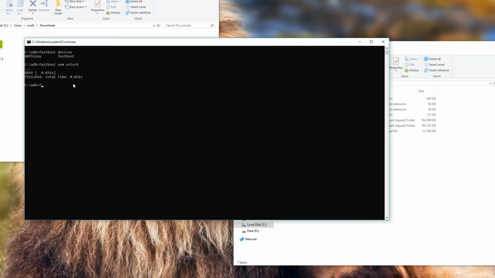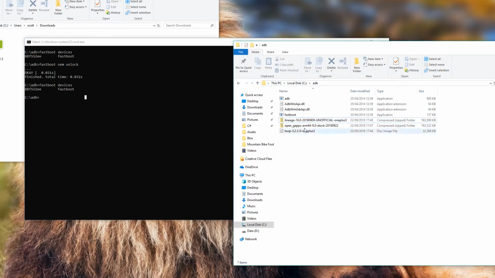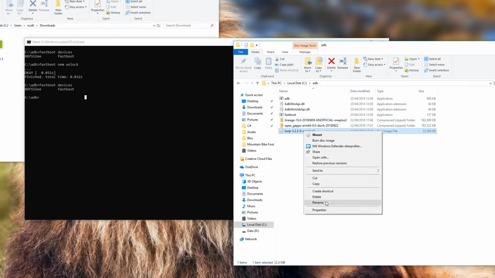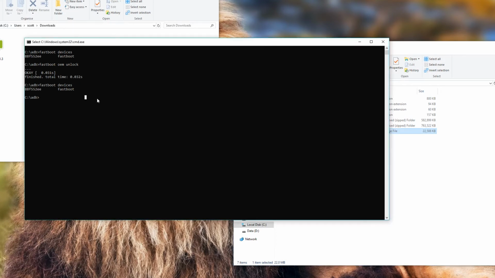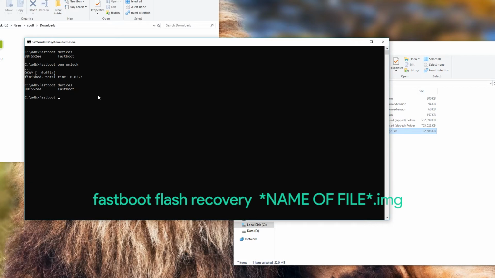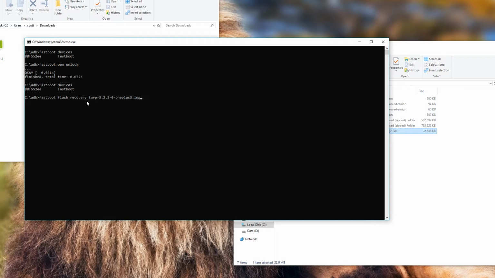In the command window, type fastboot devices again to make sure your phone is still recognized. If it is, copy the name of the TWRP image file you moved to the ADB folder. Type fastboot flash recovery and then paste the name of the recovery file. Add .img with no spaces at the end like you see on screen and press enter. Your PC will then proceed to flash the new recovery image to your phone.